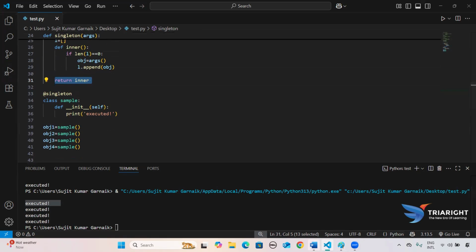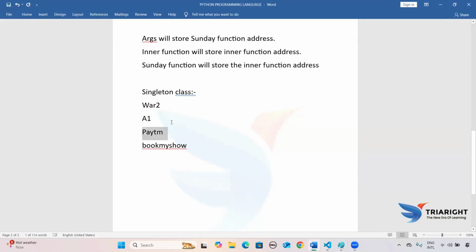In real time, whenever you book any ticket through Paytm, it will also be reflected in BookMyShow. So here they use the concept called singleton class, meaning after creating one object, it stops. Okay, so then what are the advantages of this singleton class?